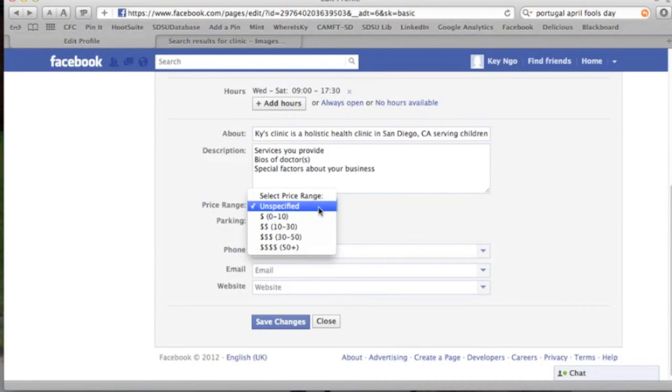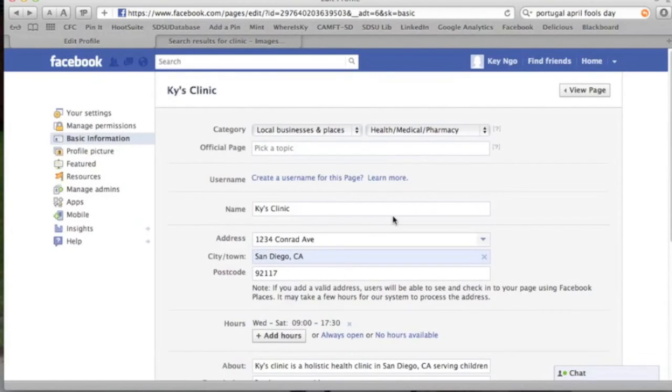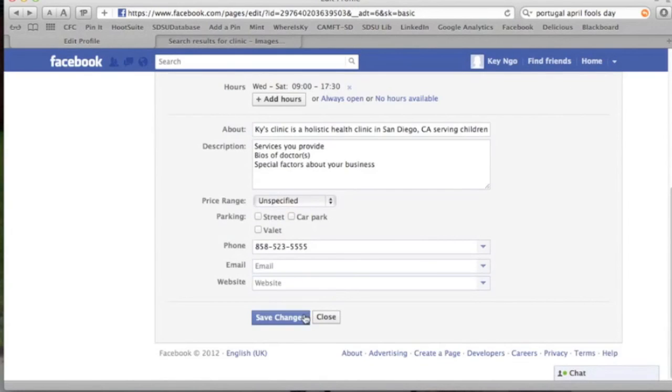I think most of you charge at least $50 per session, so you can click that, but I prefer just to leave it blank just because that seems to tailor more to restaurants and stuff. So fill in the parking situation, your phone, your email address, and definitely your website. So there you go. So I'm just going to save this page.